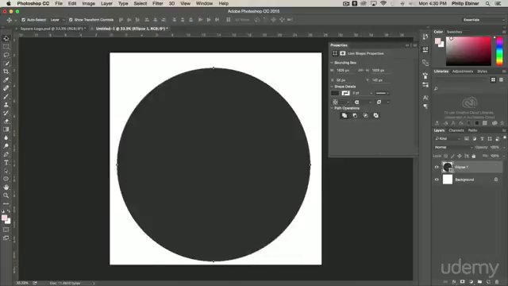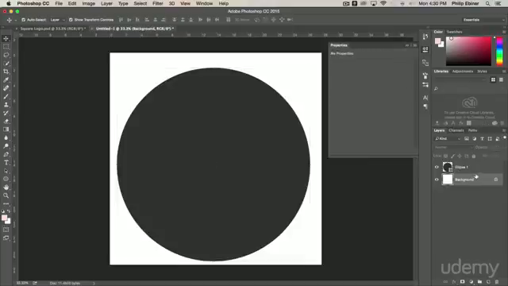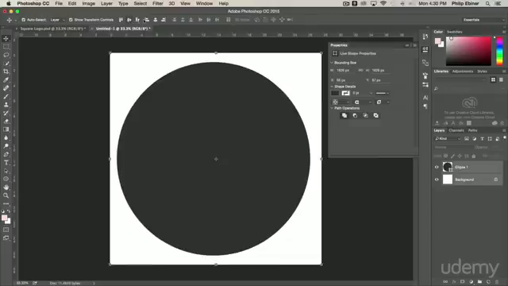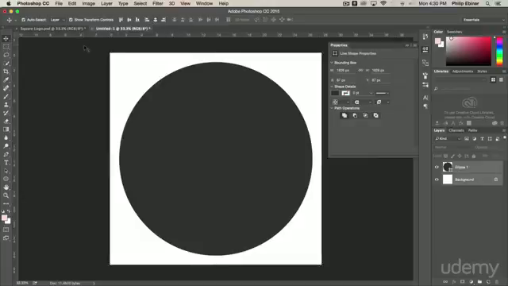I'm going to take my move tool again, just select my move tool. And I want to make sure that this circle is centered in my project. So what I can do is select both my background and my ellipse, go up to these align tools up here, and just click this center horizontal and center vertical button. So now my circle is perfectly centered in my square project.